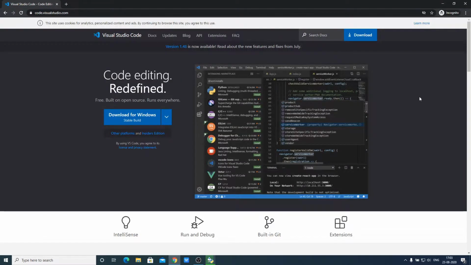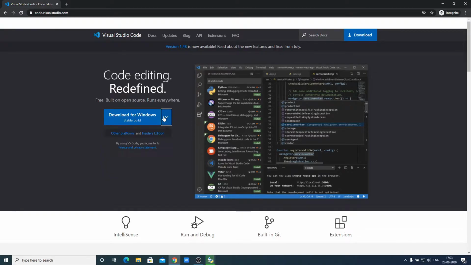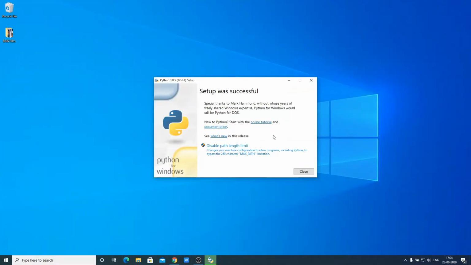And this is the official website of Visual Studio Code. Here we have download options for different operating systems. I will always suggest you download the stable version of the file. So now let us download for Windows. And here you can see it is downloading. It is around 56 MB, so it will take some time to download. While it's downloading, let us check whether our installation process of Python is completed or not. Here you can see our setup process is successfully completed.